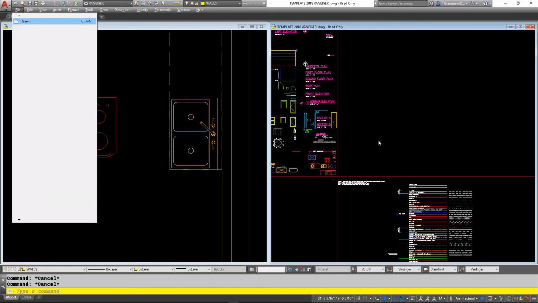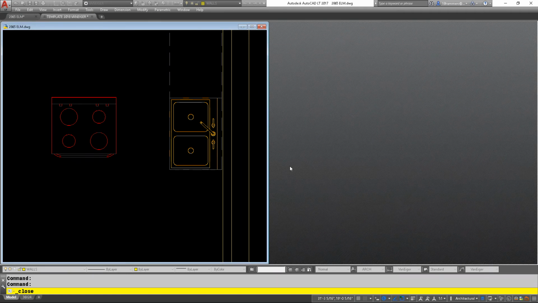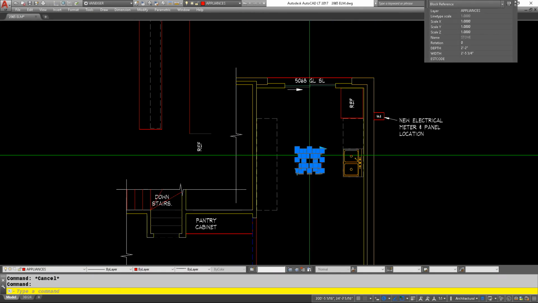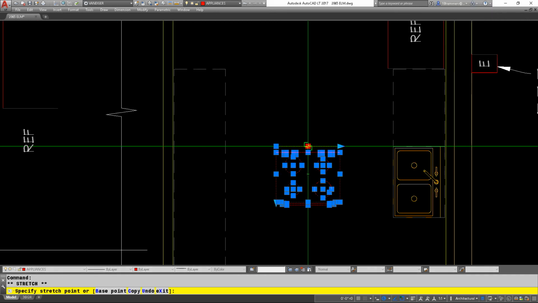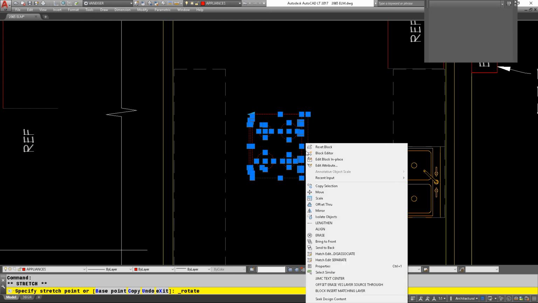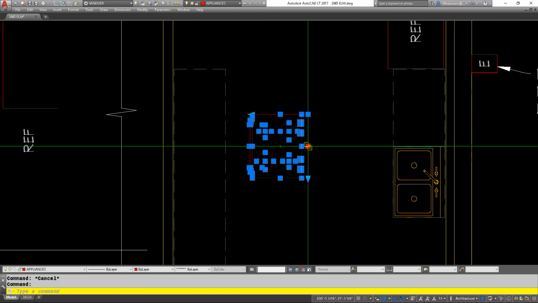So now I can close that one, don't save it, and maximize this one, and here I'm in my kitchen, and later on I'll show you how to do this fancy rotate that I've got here on my grips toolbar menu, but that's for another time.